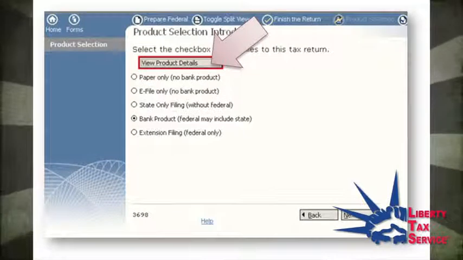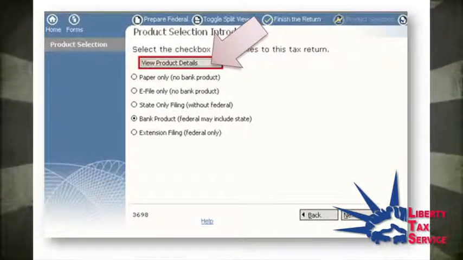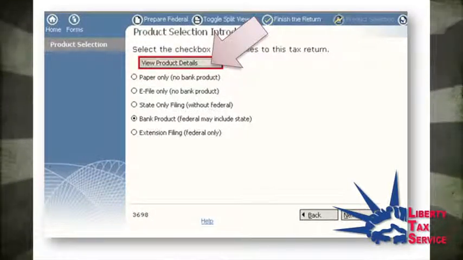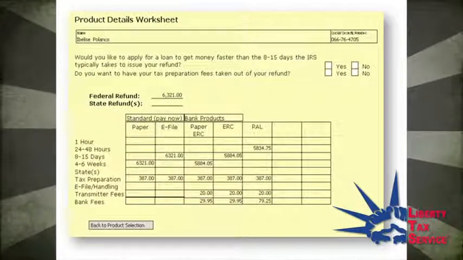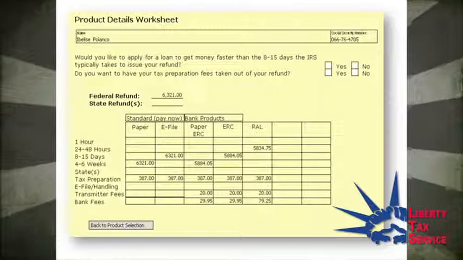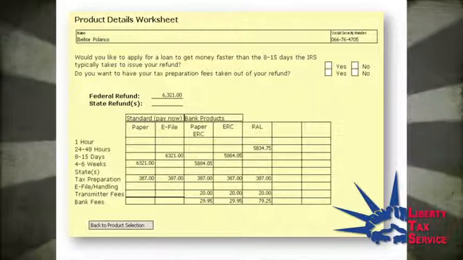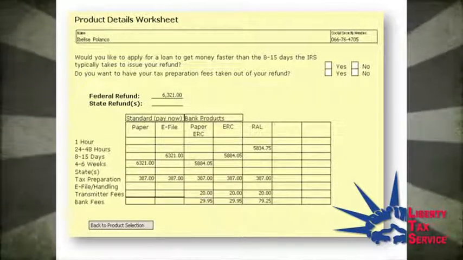On this screen right here, there's a button that's called View Product Details. So you're going to click on that button that says View Product Details. That's going to bring you to this page called the Product Details Worksheet. And what we're going to focus on this page is we're going to tell them what they're going to get and when they're going to get it. Now the prices are listed on this page. We're not going to focus on the prices. We're just focusing on what they're going to get and when it comes. So what I'll do is something like this.